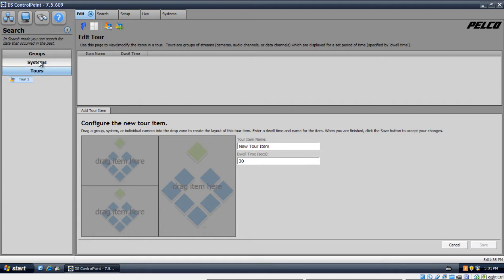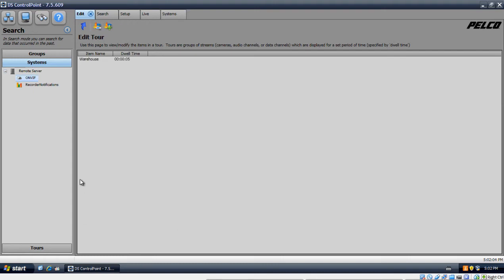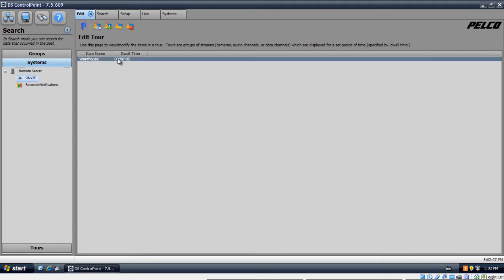So once you choose your layout, you're going to click on System, and then drag whatever camera you want onto this layout. I'm just going to drag my camera and name this warehouse. The dwell time is basically how long you want the software to stay on that certain layout. Do you want to stay on for 30 seconds, a minute, or, for me, I'm just going to choose 5 seconds. I'll click save, and as you can see, it gives me my item name and my dwell time. I can delete this item if I don't want it anymore, I can edit, add another one, or rename it.